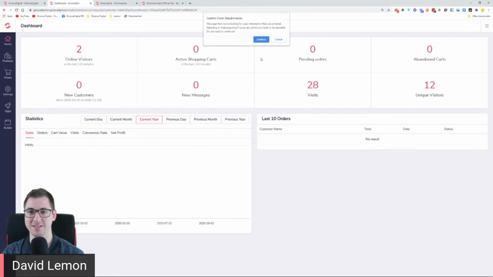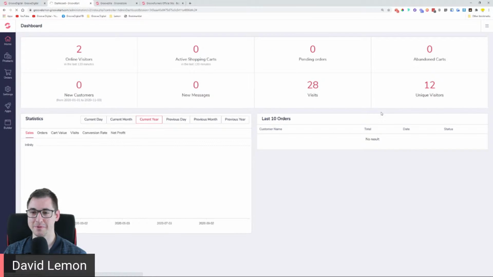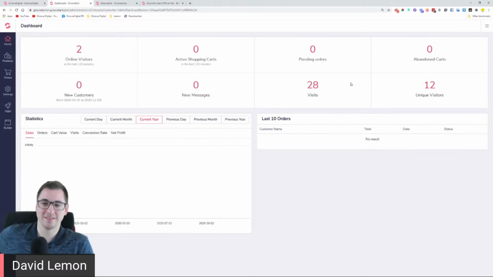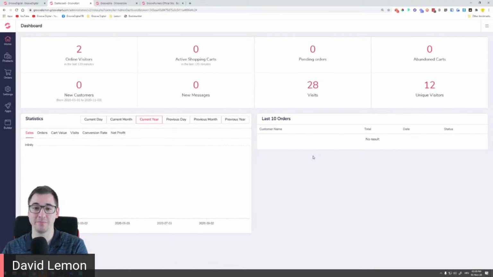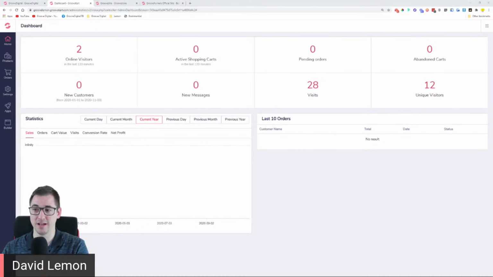Let's just refresh and see if this number goes up. Okay, so it didn't go up, but 28 visits is how many times people visited my store while I was talking about this. So this is the dashboard. You can also see the last 10 orders, which is very handy in case you just log in and you want to see what needs to be fulfilled or what needs to be shipped out. This is super helpful to see what you need to action on.